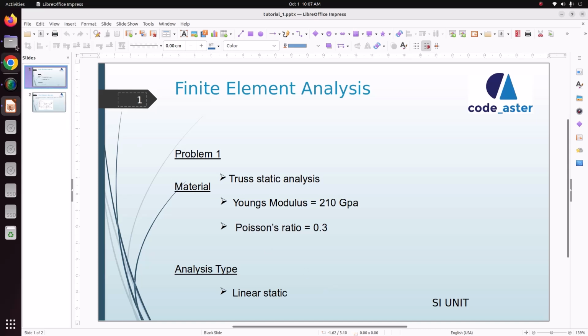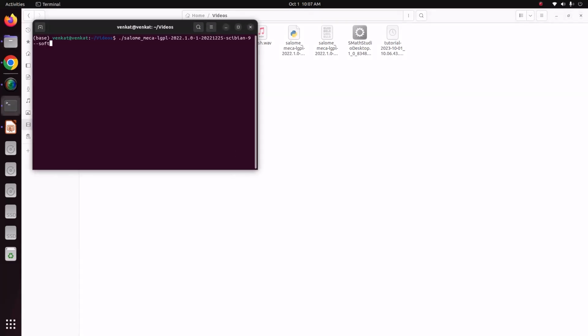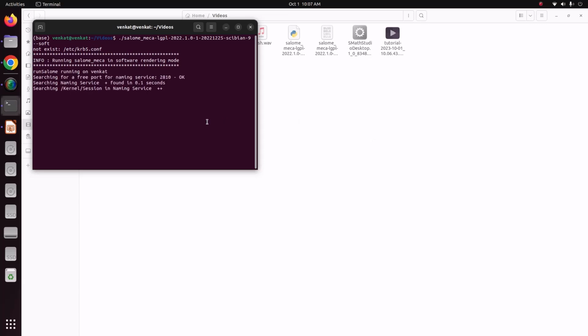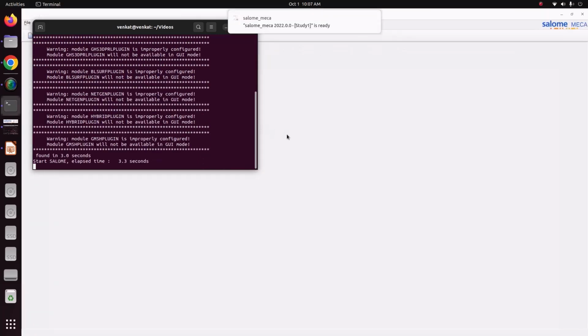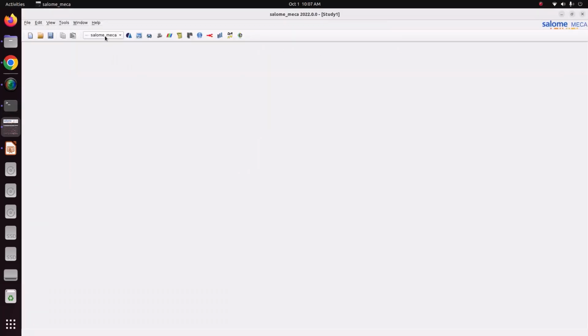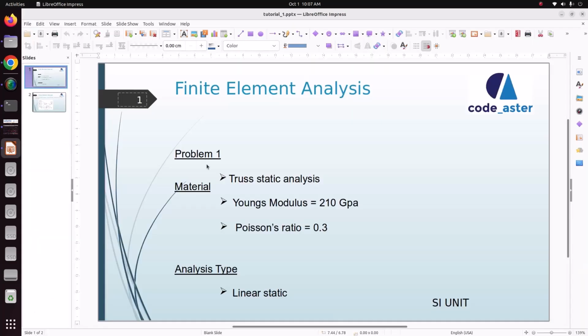So first go to open Salome FEA. Salome FEA is a wonderful open source software for finite element analysis. Now just go into geometry model. It is similar to ANSYS. So now just see the model.